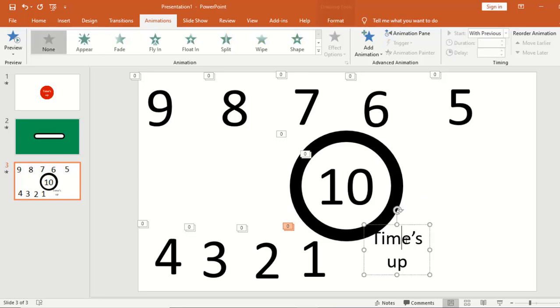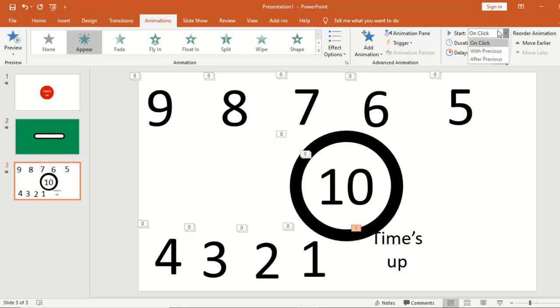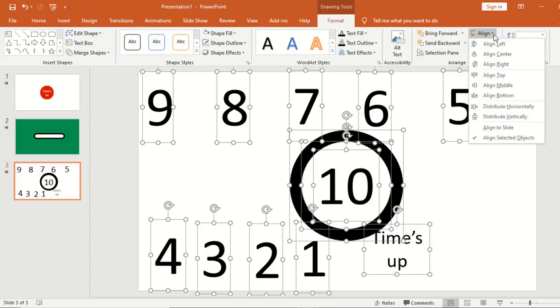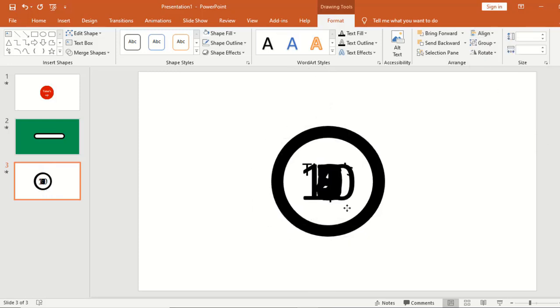Click on times up. Click on appear. Start with previous. Increase the delay. Click on Ctrl A to highlight. Go to format, align, center, align again, or click on middle. Click on move.